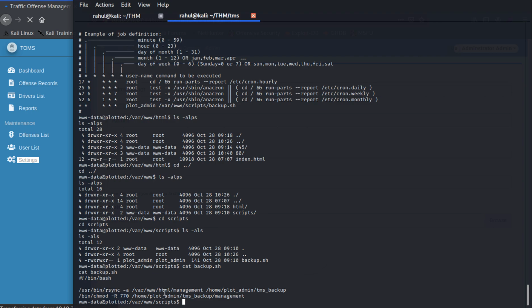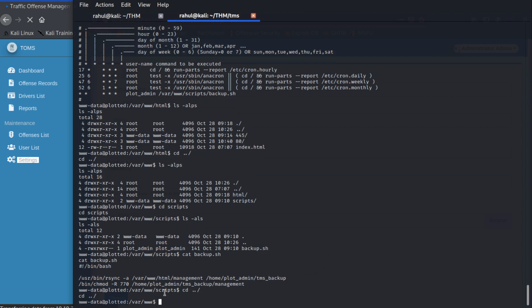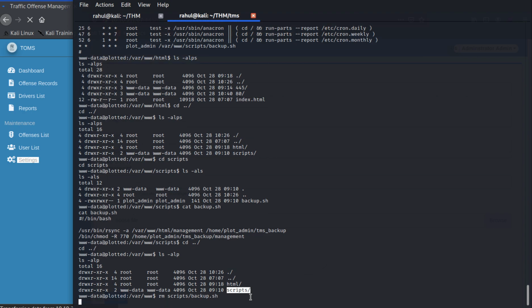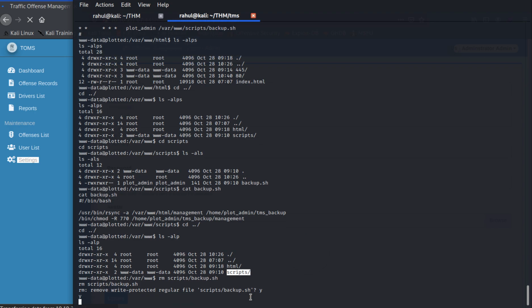So what I can do here, and which took me a while to understand, is there is an authorization issue in this server, because this folder in itself is owned by me, which is www-data, but this file is owned by the plot admin user. But I have the higher privileges because it is in my directory. So what I can do is I can remove anything that is there in the scripts directory. So let's just use rm backup.sh, and yes, I will remove it.